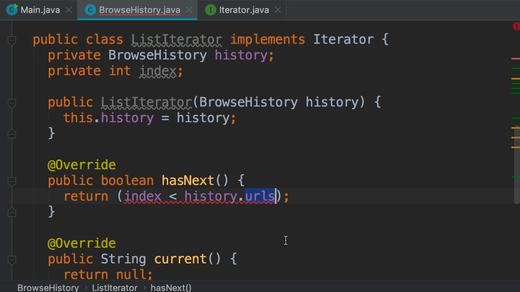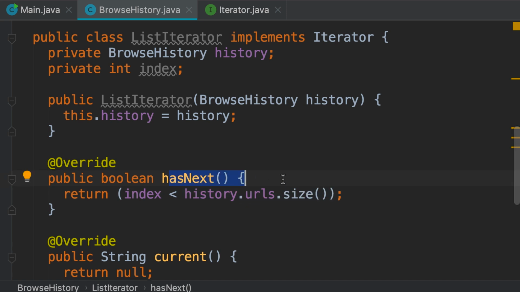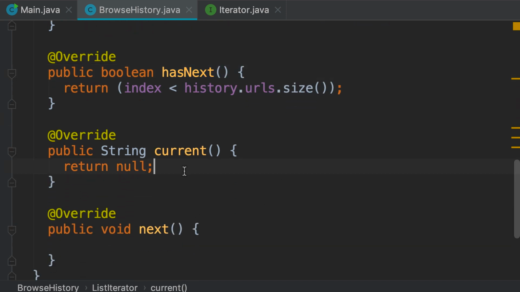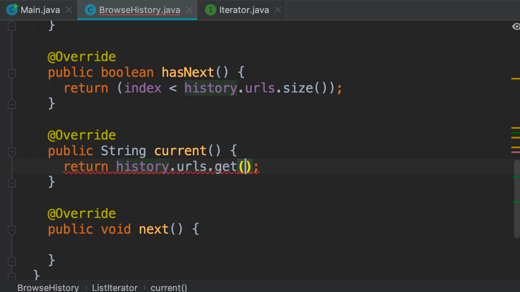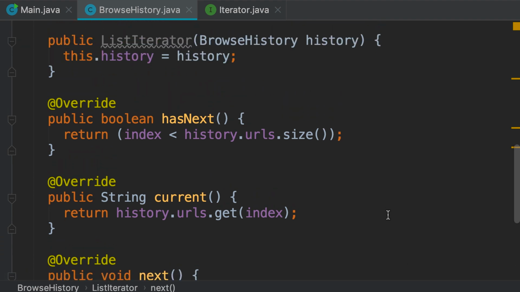So this returns a list of strings. Our list has a method called size. So as long as index is less than the number of items in the history, that means we have more items to visit. Now, to implement the current method, we write history.urls.get. We get the item at the current index. And finally, in the next method, we write index plus plus. This will increment the value of this field by 1. So this is a concrete implementation of the iterator interface.